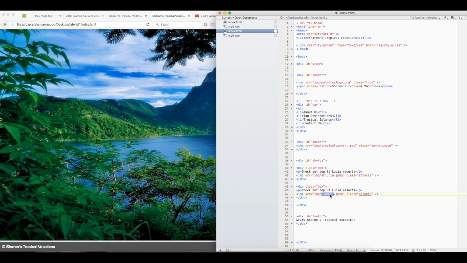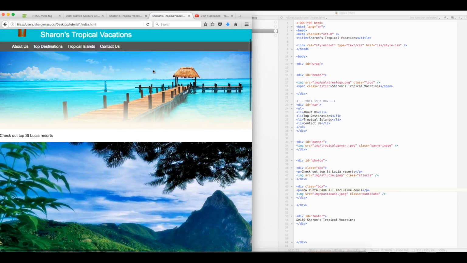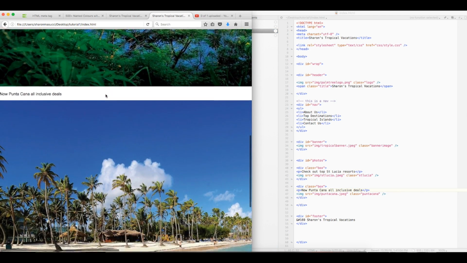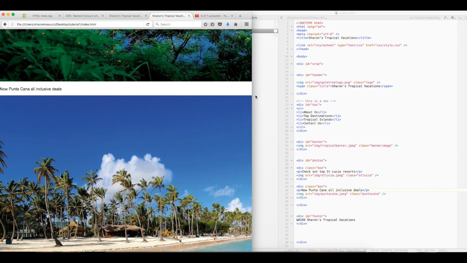Now we're just going to change this image name to Punta Cana. Same for the class. And then change our words. Okay, so now we have everything in a row because there's no styling on this, so it's just going to be in line like that.